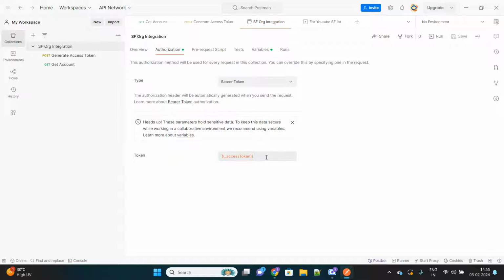In order to make it dynamic, or to access it anytime whenever it is generated, I have referred to this variable. Where this variable is coming from, I will discuss that as well. This is the authorization tab settings. Now you have to go to the variables tab here.